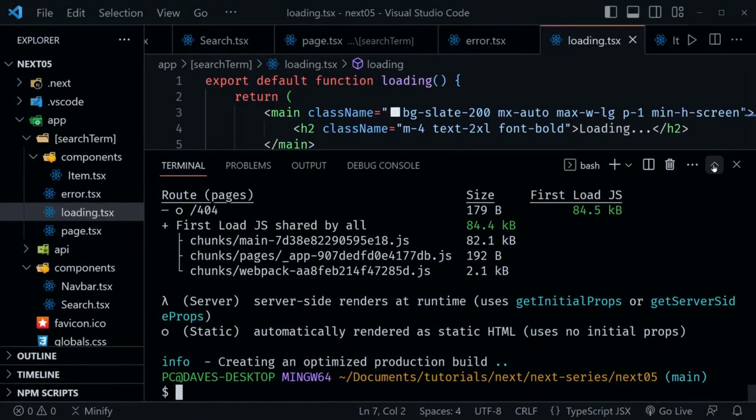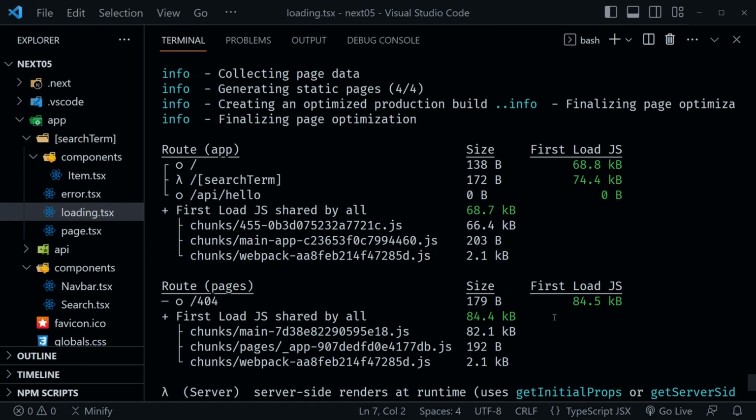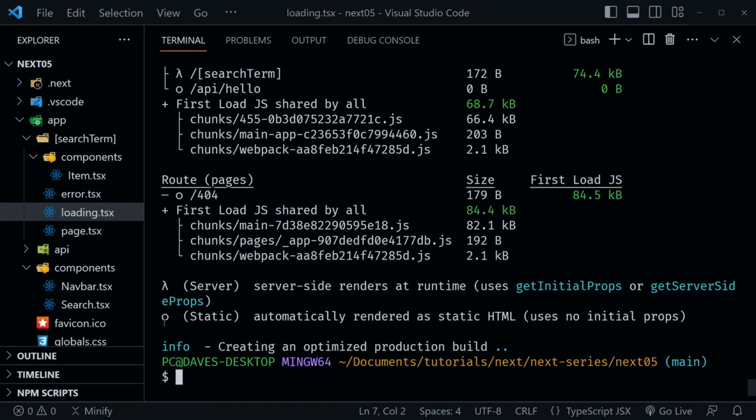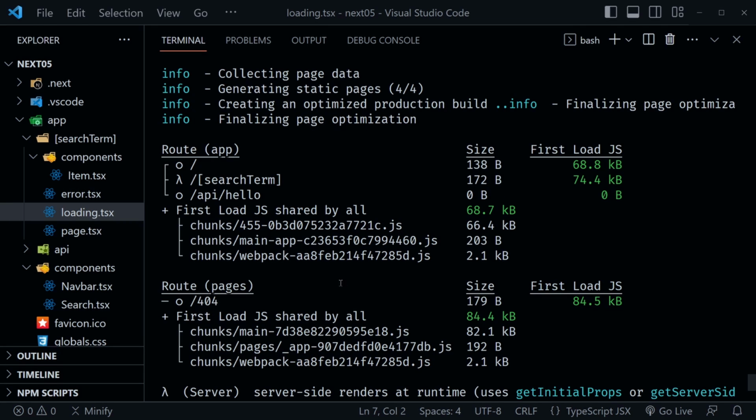And the build is complete. I'll go ahead and extend the terminal up here to the top, and let's look at our key down here. The circle indicates static, not SSG, but a complete static page. And this icon here indicates server-side renders, SSR. So that's what we should have. When we come up here to the top, we can see the home page. Even though it has the search component in it that's client-side, the rest of it is just static. And then when we go to the dynamic route for the search term, those are server-side renders.